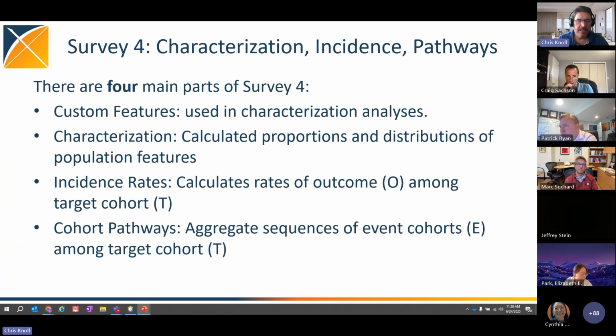Okay. Moving on to survey 4, I am going to give you a demonstration on characterization, incidence, and pathways. There are 4 main parts of survey 4, so it's going to be a little bit longer. The first 2 elements are with characterization, in the sense that you can create custom features that you can then apply to populations for characterization. So I will give you a quick run through of what a custom feature is.